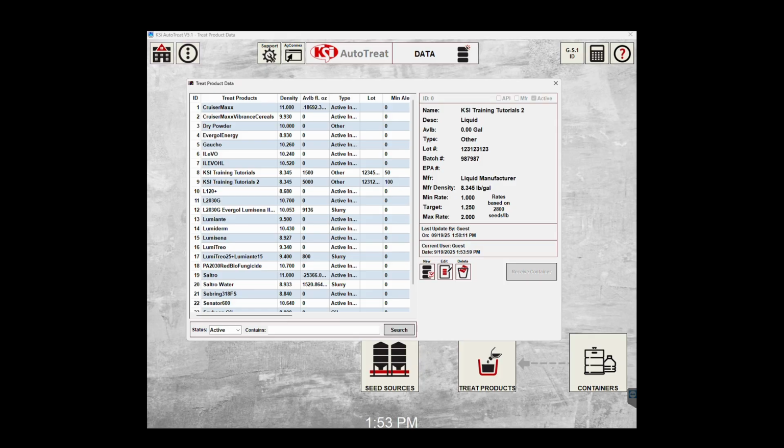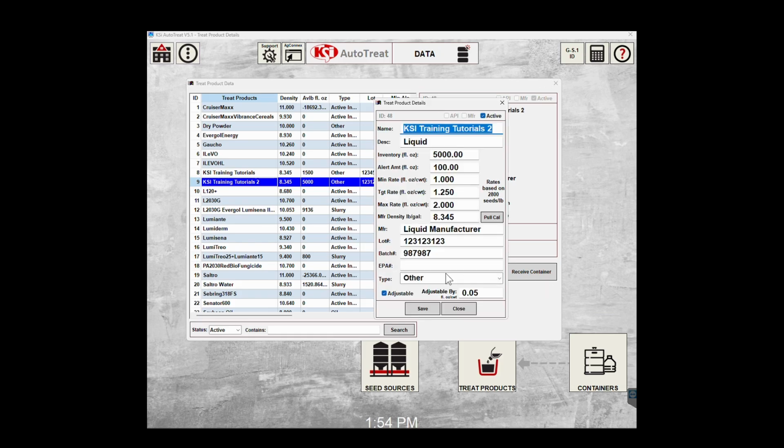To edit an existing treat product, the user should select the desired product from the list, click the Edit button, make the necessary changes, and then press Save to apply the updates.